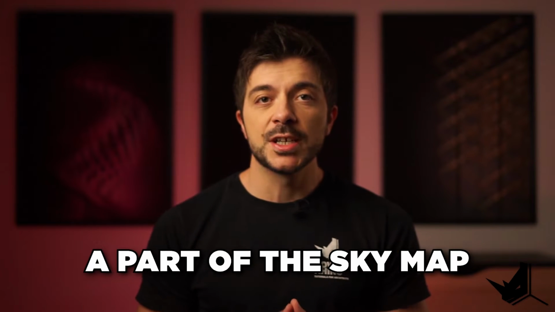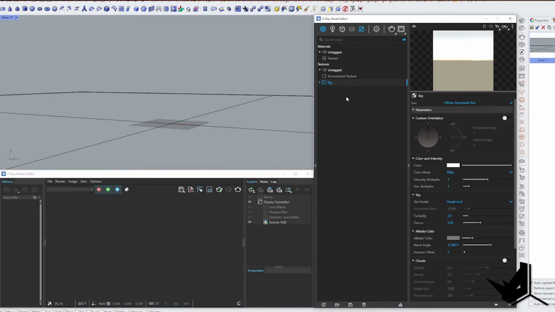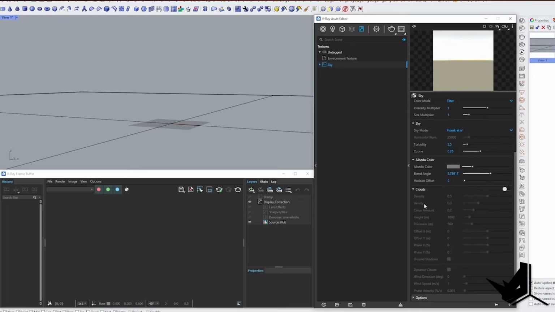So, in order to create the clouds, we need to first add a Sky Map either to our environment slot or to use it with V-Ray Sun or V-Ray Dome Light. Once we added the Sky Map and clicked on it, we will see the new clouds sub-menu appear at the bottom. This is where we can control the creation of our clouds, but before we get into it, just make sure that you select the type of sky that you want to have together with the V-Ray Sun.